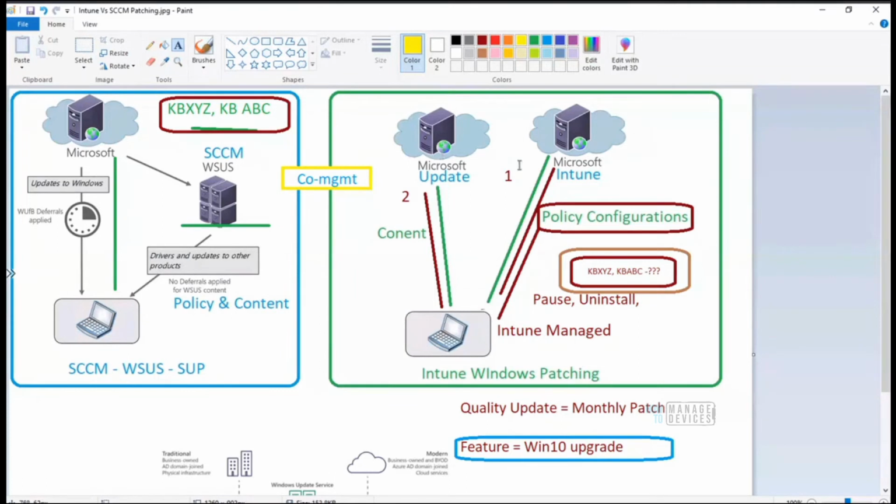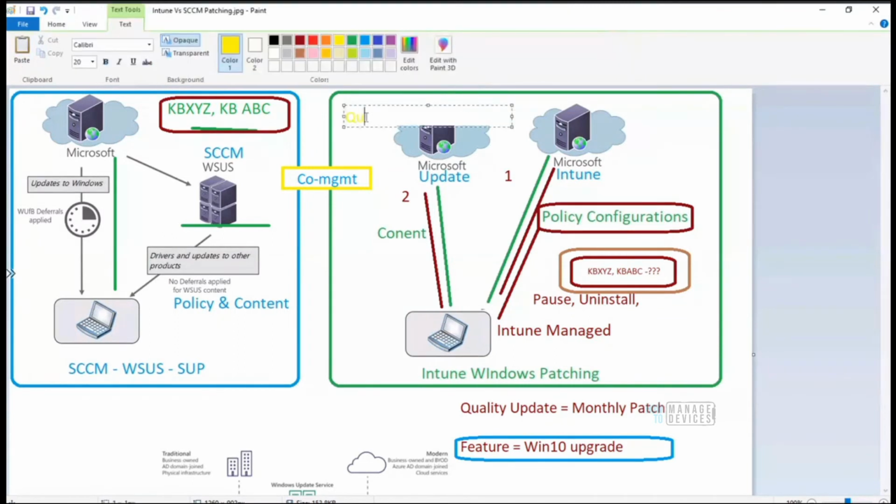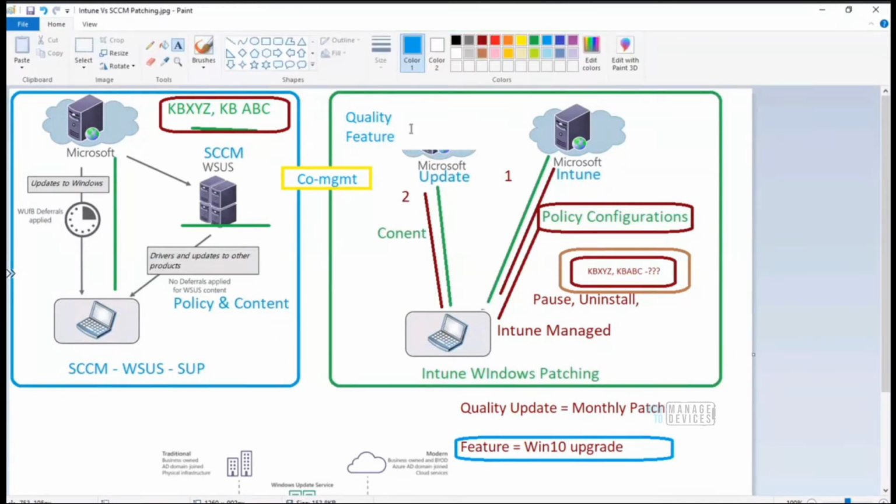But in Intune, it's an entirely different architecture. Content is coming down from Windows Update. There are two types of content. One is quality content, software updates, Windows 10 updates, that is quality updates, monthly updates with security. The other one is feature updates. A feature update is basically a Windows 10 upgrade.